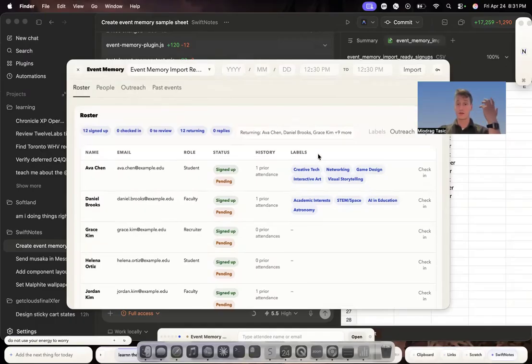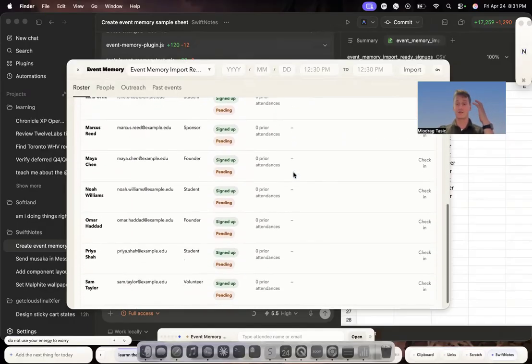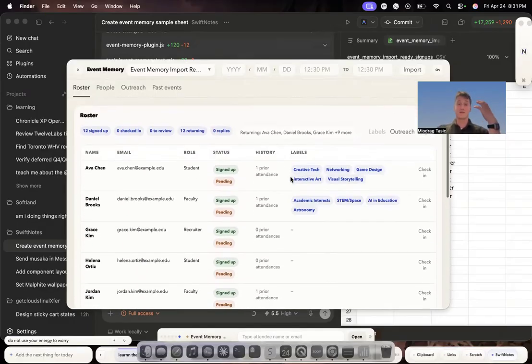A lot of the people attending have been here before apparently. They've been to our previous events, and we already have labels for them in previous history. That's because Event Memory has a local database. It's local, it's not on my database or anything. SwiftNotes is fully local, unless you want to connect your LLMs to it, which I'll show you in a second. These people have attended our events before, and we've already attached labels to their names. So once they sign up for or attend a new event, we can see who they are, how many events they've attended before, and what labels they have.